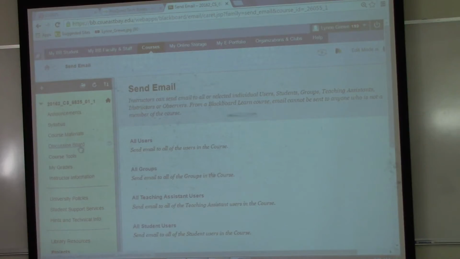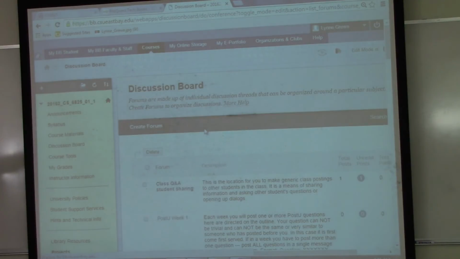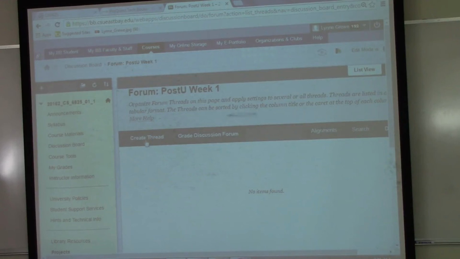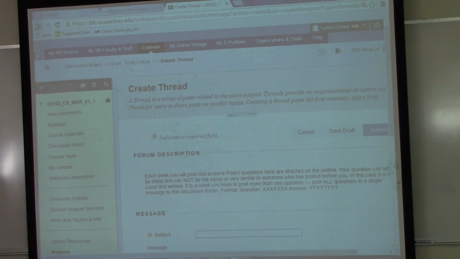Okay, so the two places that you're going to be turning in items is going to be through the discussion board, okay? So if you click on the discussion board, this is where you're going to find your post views for the week. Now they're all there, so if you know you're traveling, you can do a post view earlier. But you just simply come in here, right, create a thread, and post your question and answer, okay?